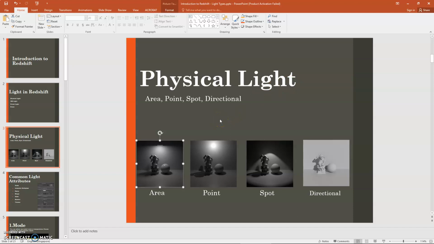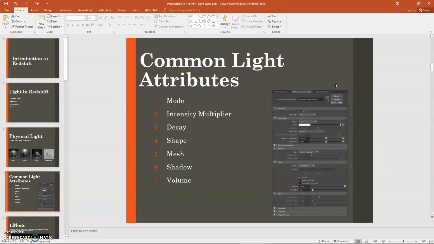Now, let's just go through this theory, then we can move on to the practical part later. Now, these are common light attributes, very general, right? If you create a physical light, these are the typical settings or attributes that you will see. The first one is mode, second one is intensity multiplier, right? You can probably guess what it is. And decay, we've been through that in year 1. And we've got shape, mesh, shadow, and volume.